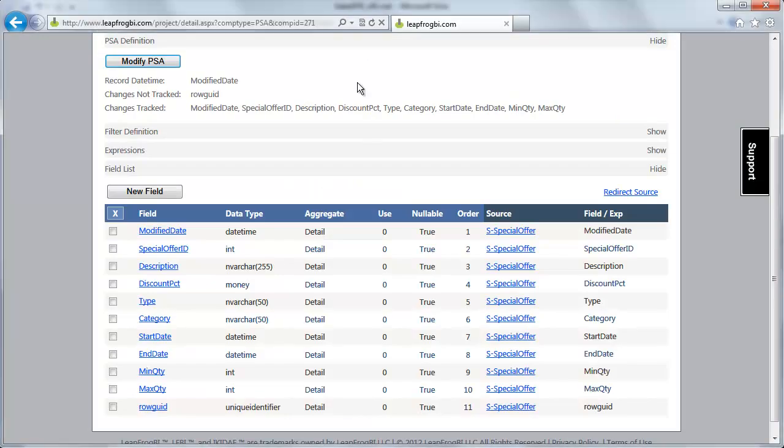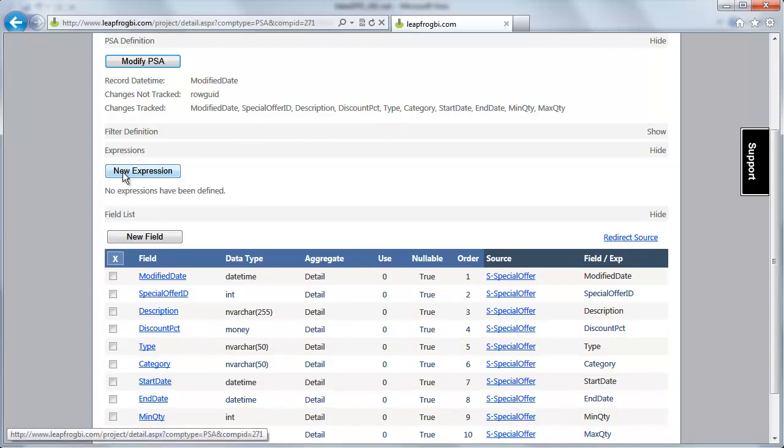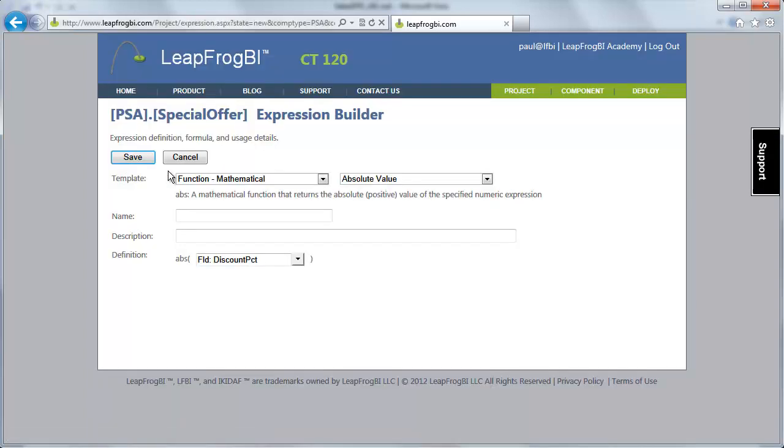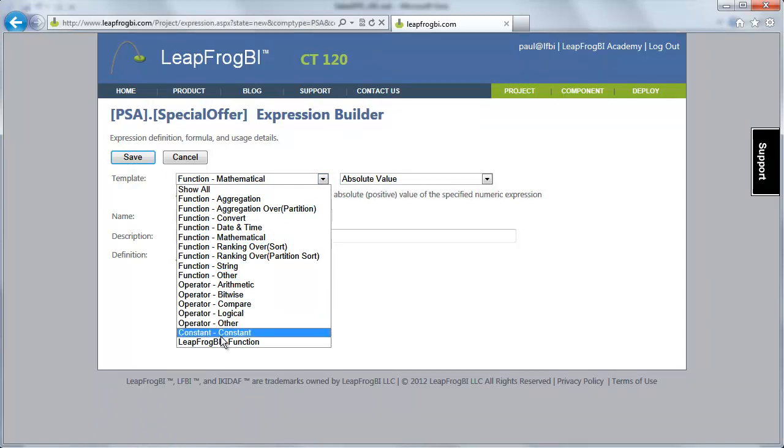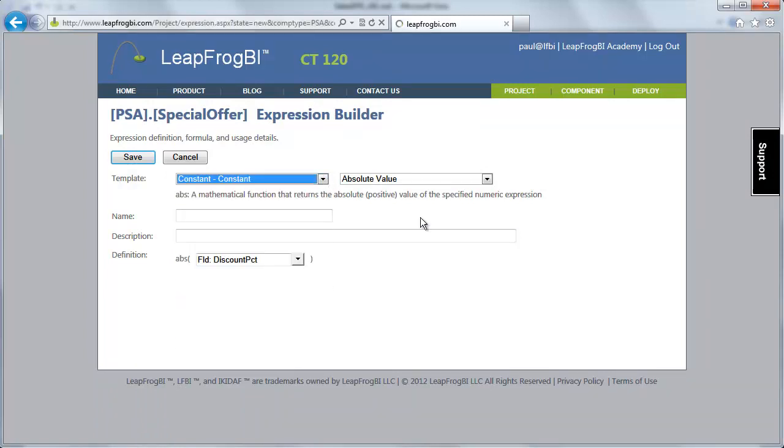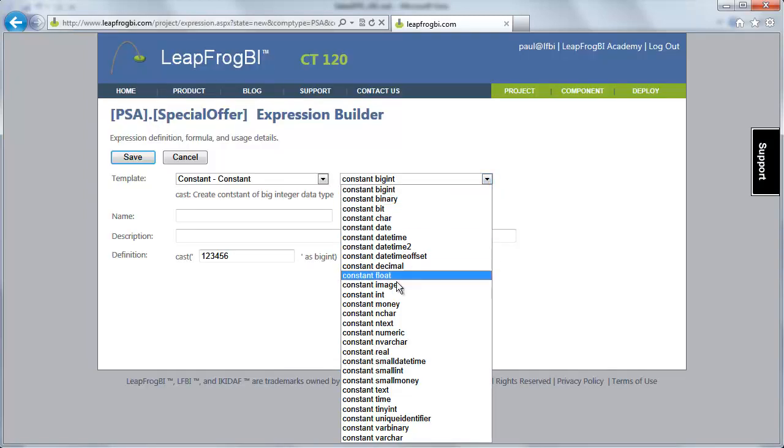The way I'm going to do this is I'm going to add a field to my output, and that field is going to be based on an expression which just has a constant value of 0. And I'll just say that 0 is going to be my unprocessed value. So I'm going to go to my expression area, create a new expression. The type of expression I'm creating is a constant value.